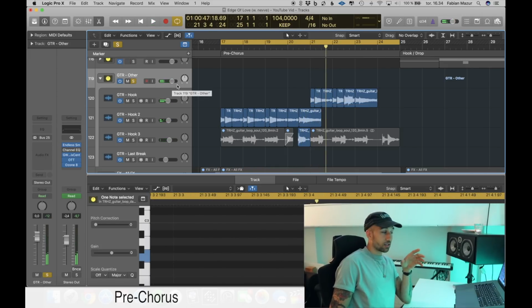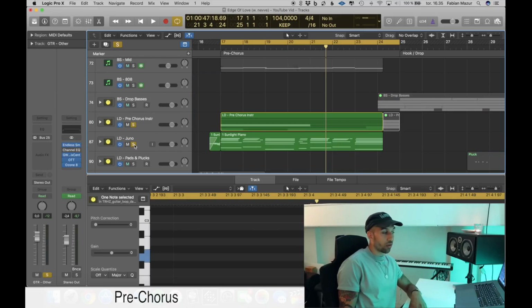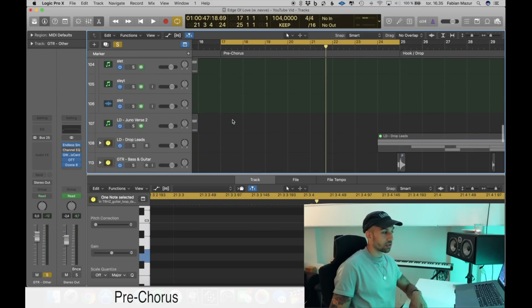The funny thing with these guitars is that they are actually a bit out of key, but it gives it something cool because they're not like a lead, they're more in the background. So with all the instruments and the guitars together, it sounds like this.